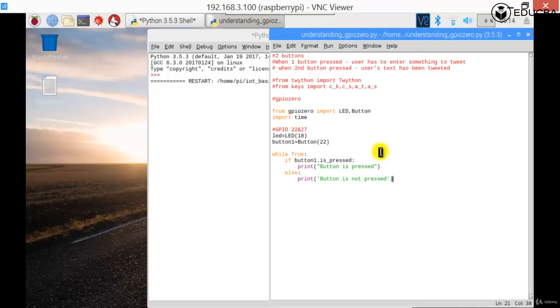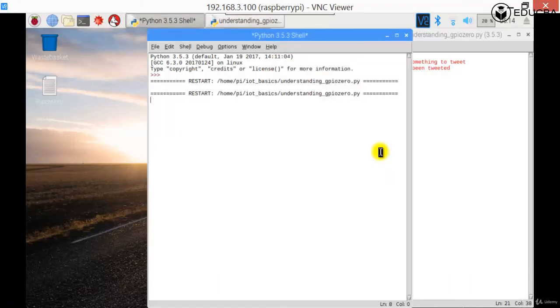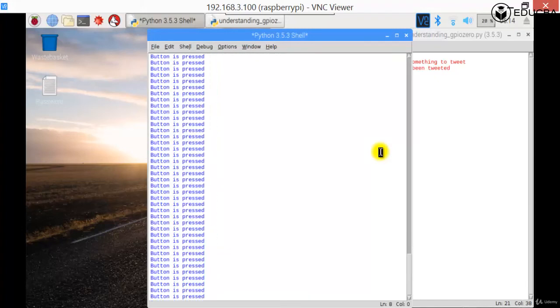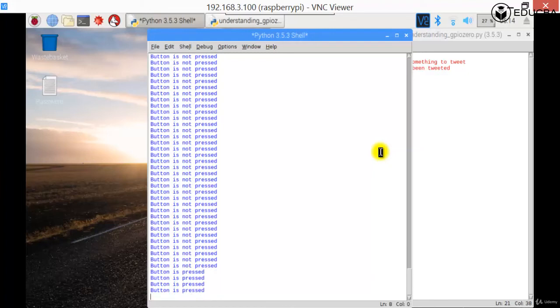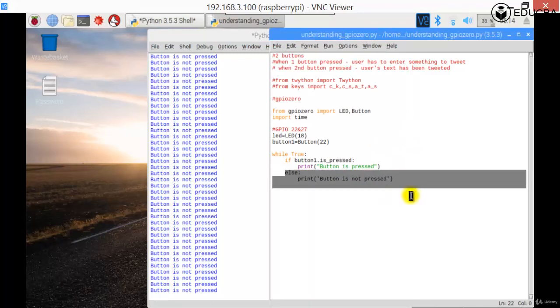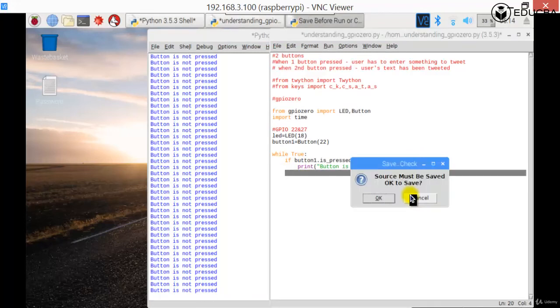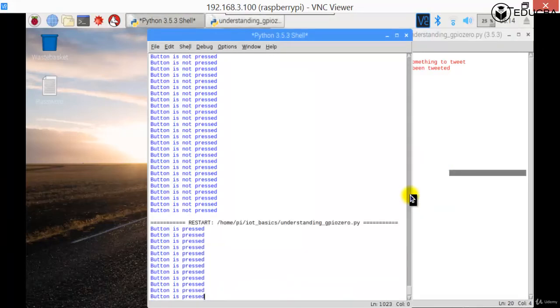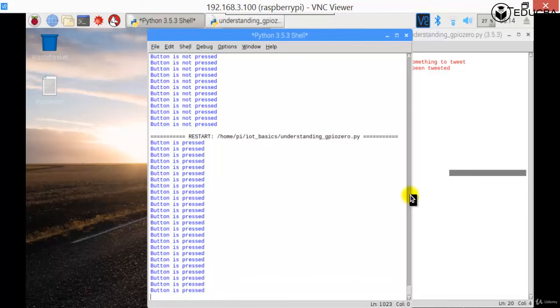So this is something which we can very well do. I'm going to run this, and you can have a look. I'm going to press the button. Oh, it's saying button is not pressed, but the minute I press it, it says button is pressed. Button is not pressed, button is pressed, button is not pressed. If you do not want anything to be printed when button is not pressed, I don't need to write that. So only if the button is pressed, it will get printed. If not, nothing will happen. The minute I press, button is pressed. When I don't press, nothing's going to happen.